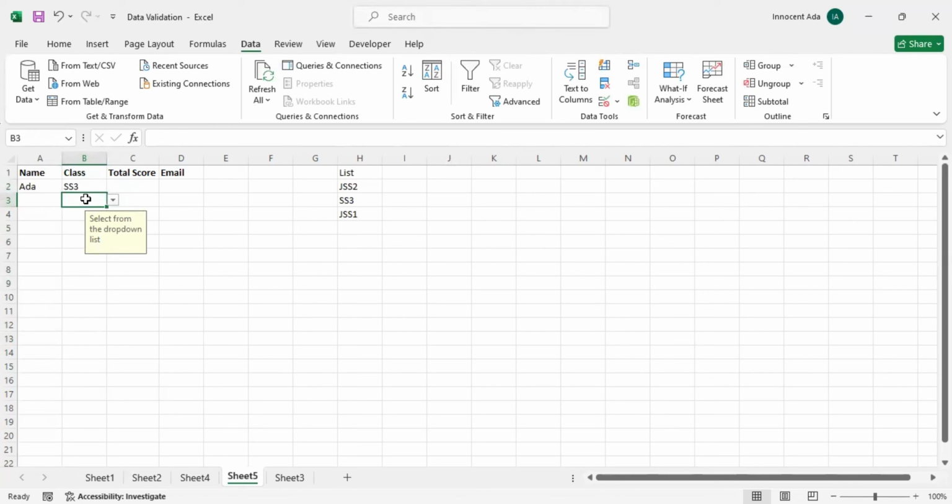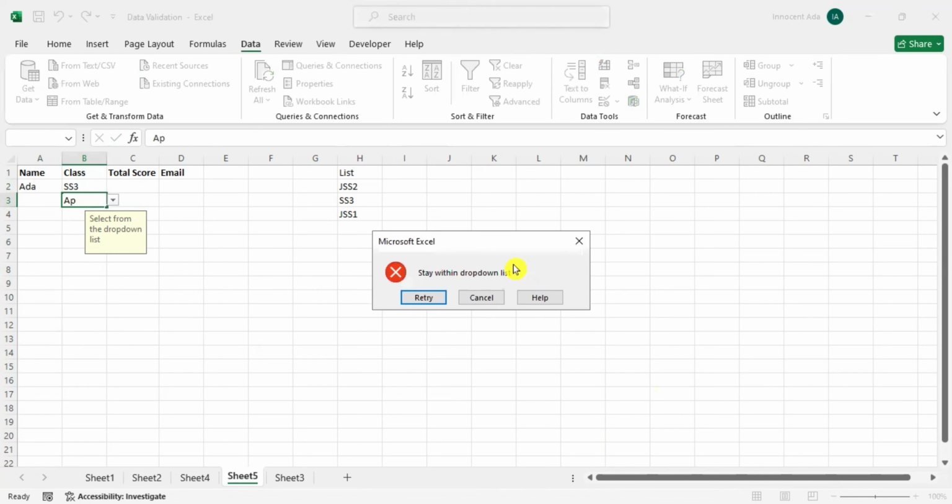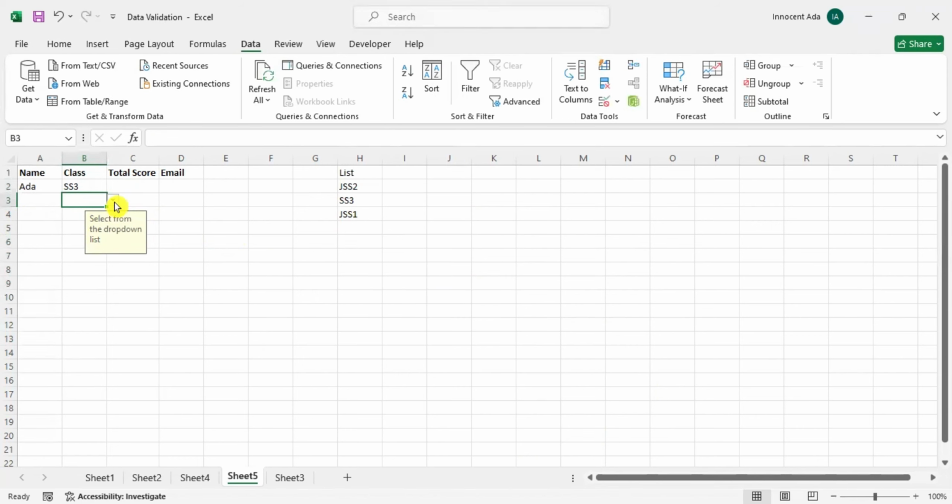So let's say we want to input something that is not on this list. Let's say we say AP, I'll hit enter. It says stay within the drop down list. Okay. So it's not allowing us to enter that. We can either cancel and it goes out, or we will try and enter a new one.